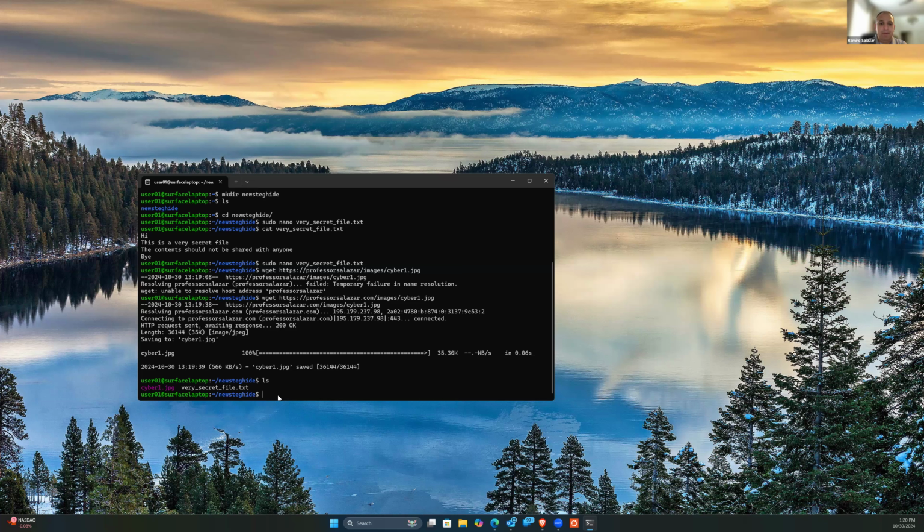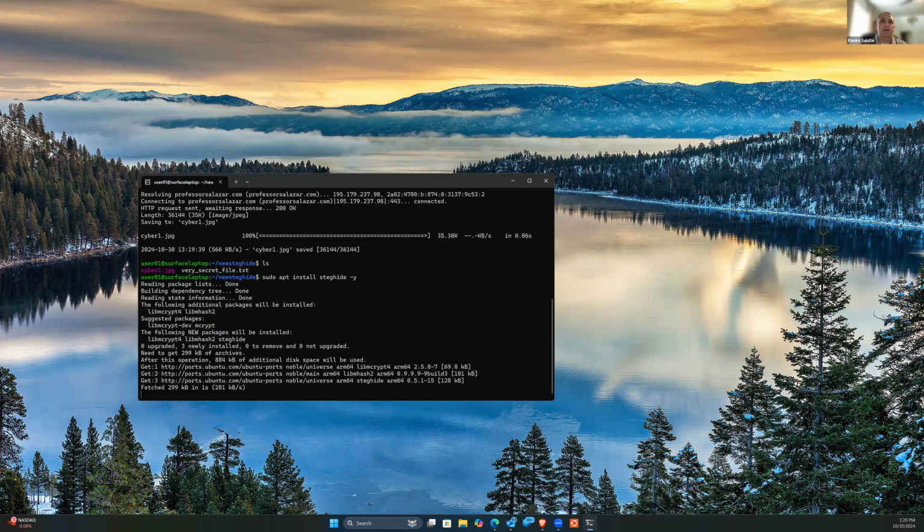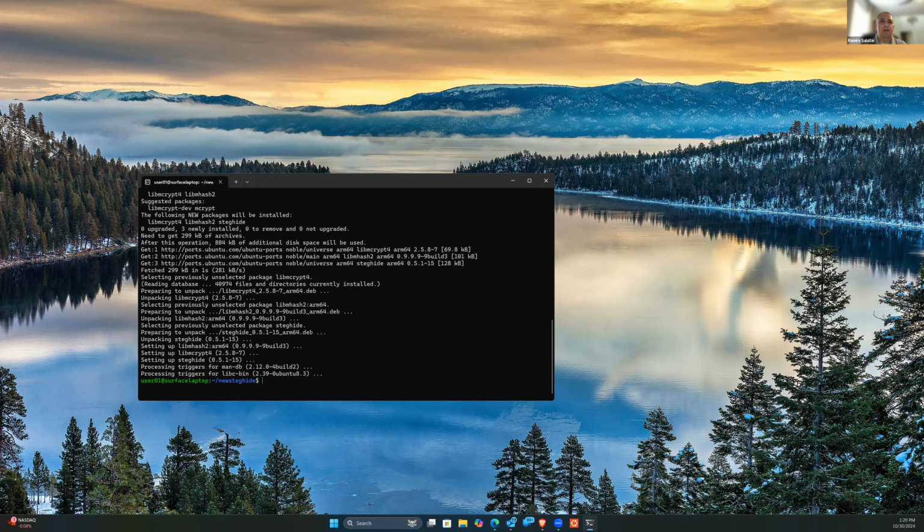And the next step is to type in the command to install Steghide. So I'm going to type in sudo apt install Steghide, and I'm going to add a -y at the end so it doesn't require me to continue. Okay, sudo apt install Steghide space -y at the end. And now it installed Steghide on my computer.